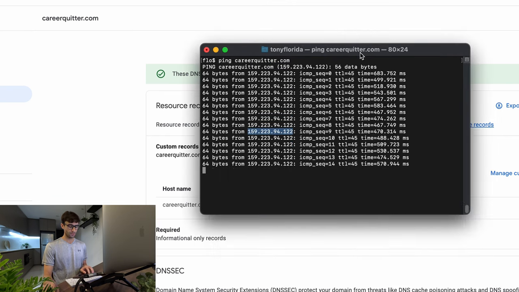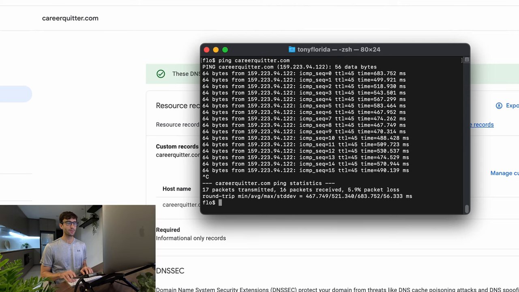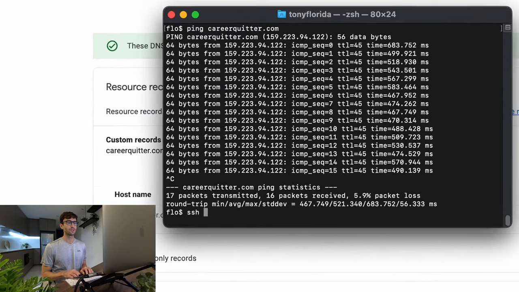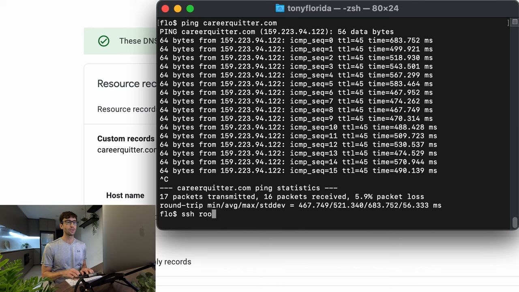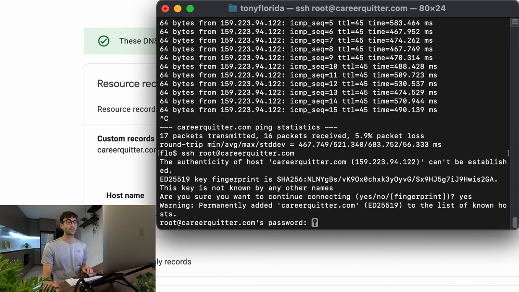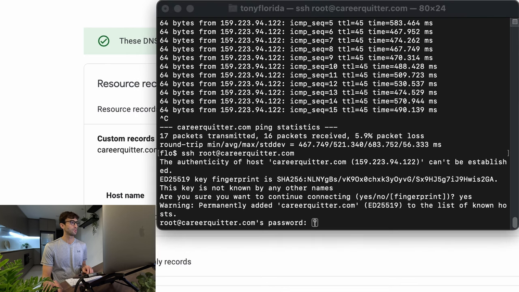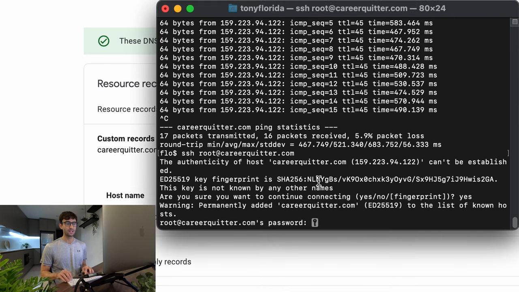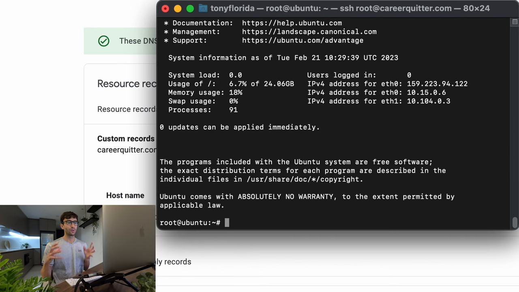So let's control C to stop that from happening, and let's use SSH to log into that server. So we can do SSH root at that IP address. And actually, no, we're going to use the domain name instead. So root at careerquitter.com, hit enter. Are you sure you want to continue connecting? You can type yes, hit enter. It's prompting for the password for the server, so I took note of mine over here. I'll paste that in, hit enter. And now we are on our remote Ubuntu server, which is where we're going to put the tracking logic.